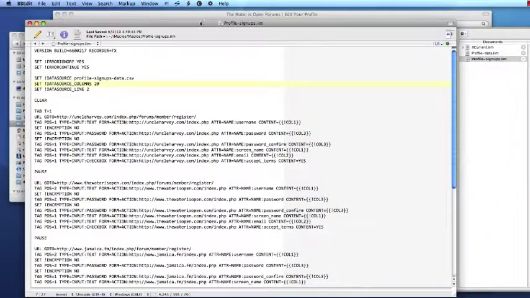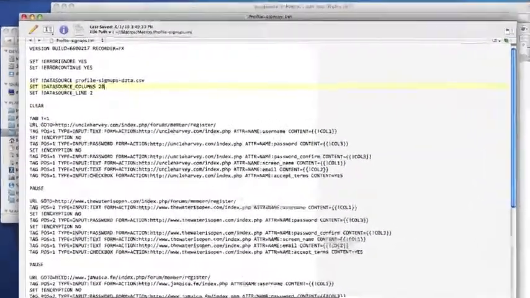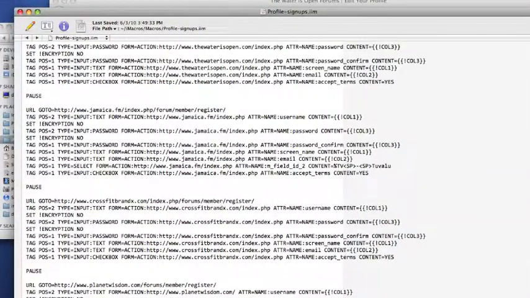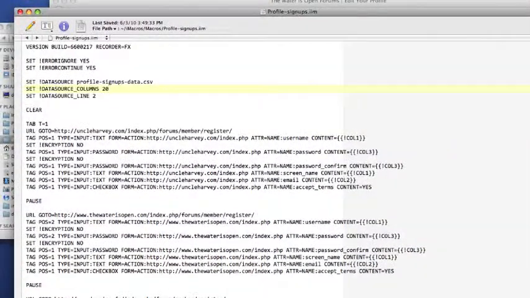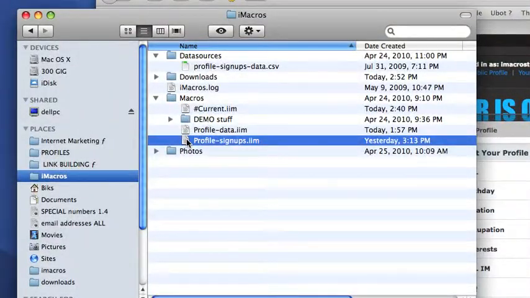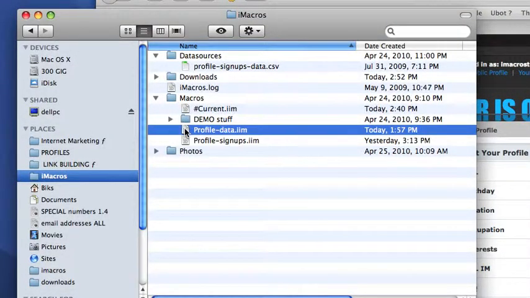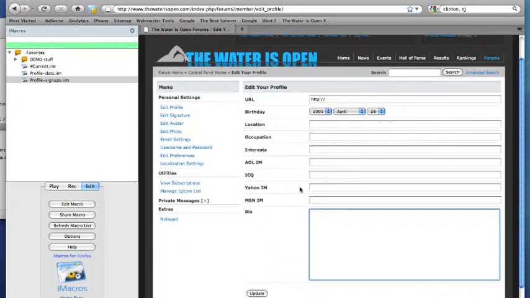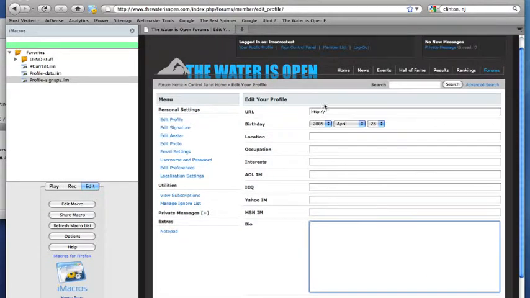All right, so I've created a bunch of profile signups. It's like 5 in a row, and it looks just like the bookmark signups. And basically, I finished that. The next step is we need to build a profile data iMacro where we're going to upload, insert all the data that we want. And basically, here's an example of what we want to do.